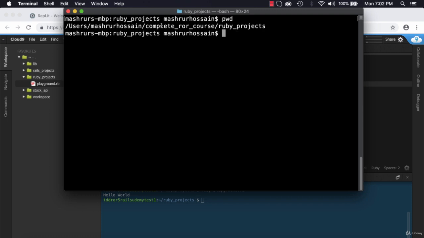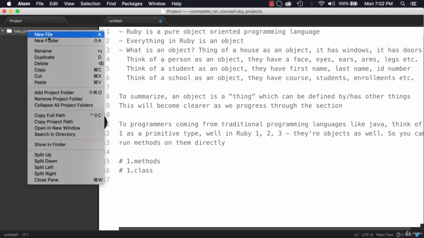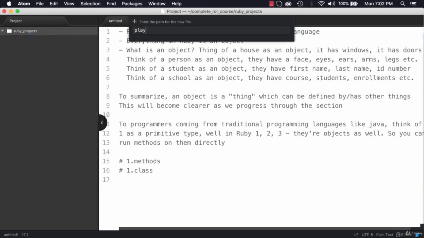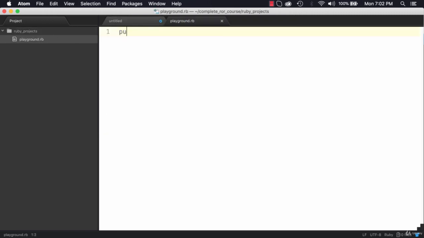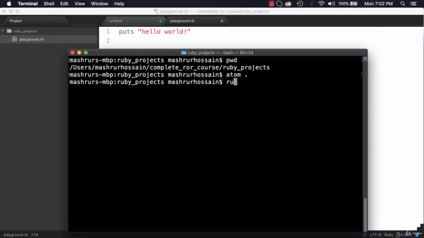And then I'm using Atom as the text editor, so I can do atom dot. All right, and this will open this folder in Atom. All right, and then right click, new file. I can say playground.rb, and then puts hello world. Okay, let me save that. And then I can simply run it from here by saying ruby playground.rb. There you go, hello world.